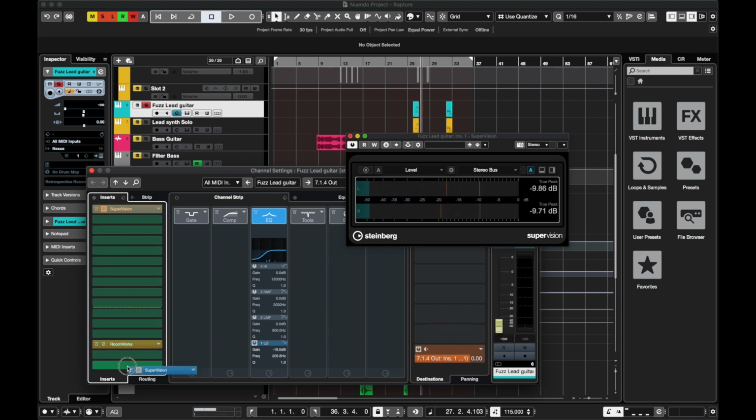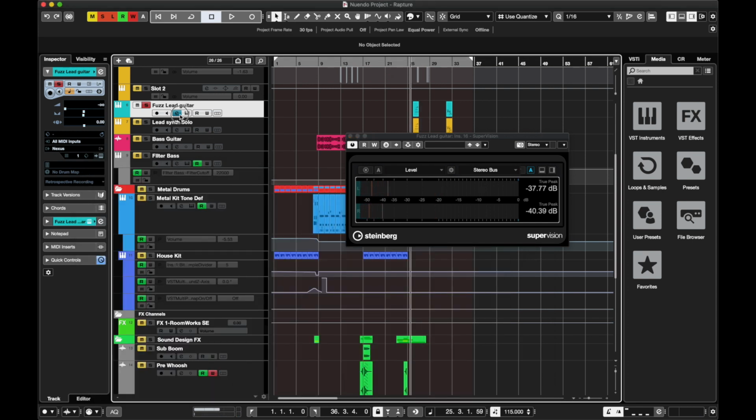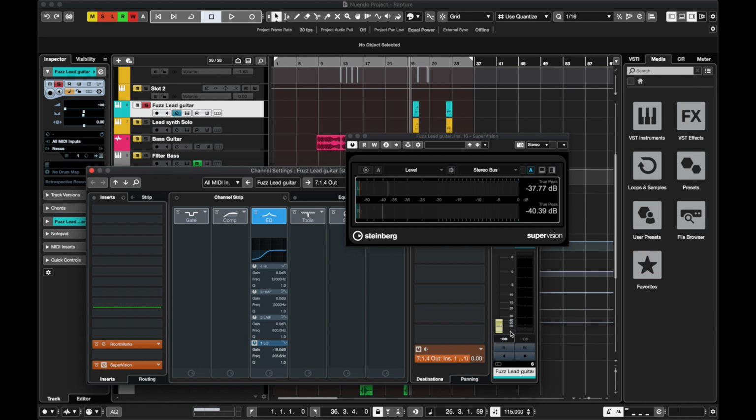Let me send it all the way down. As you can see, the VU meter is right there. That's because it's not doing anything with this VU meter, because it's sent to the surround sound channel, which is linked to Dolby Atmos. So let's do that again.